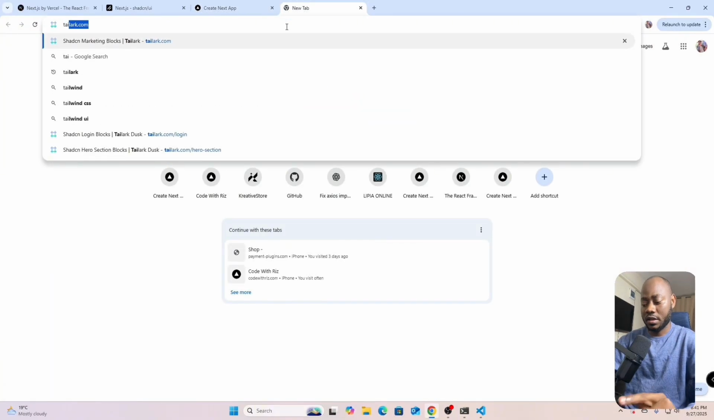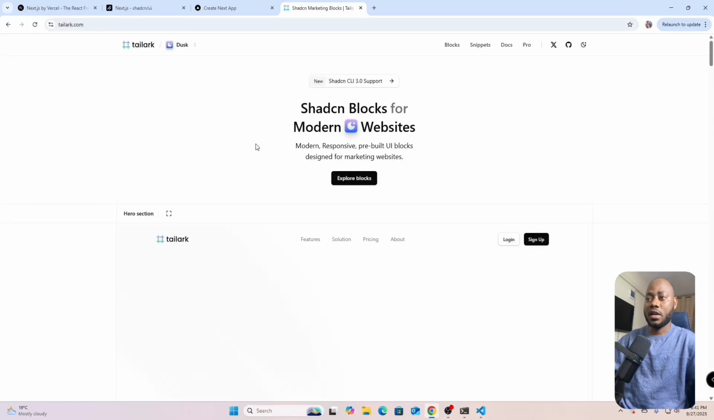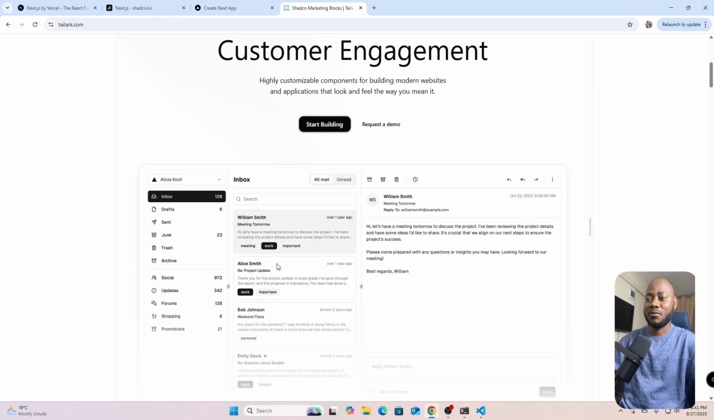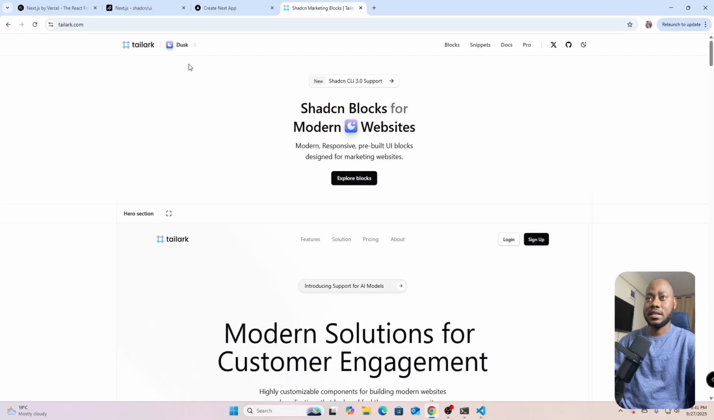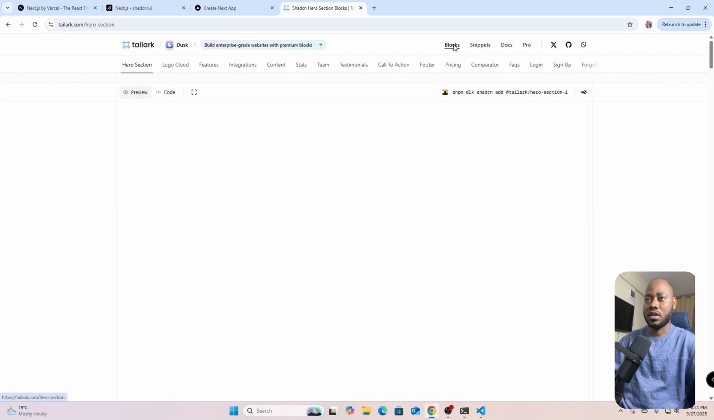So let's just go to it really quickly and see. If you come here, we're having blocks. You can see that this is very beautiful looking, and it's actually a very modern landing page hero section that you can get really quickly. So let's see how we can do that. Let's go to blocks really quickly.